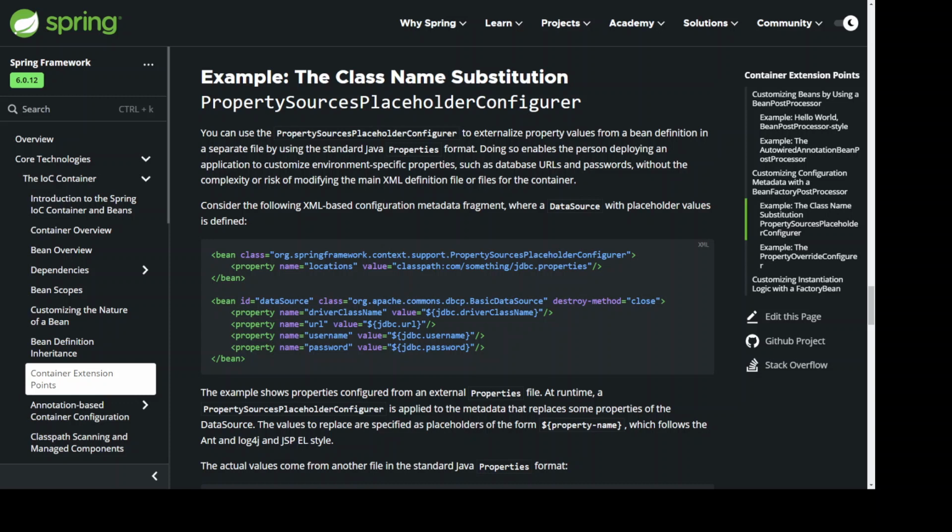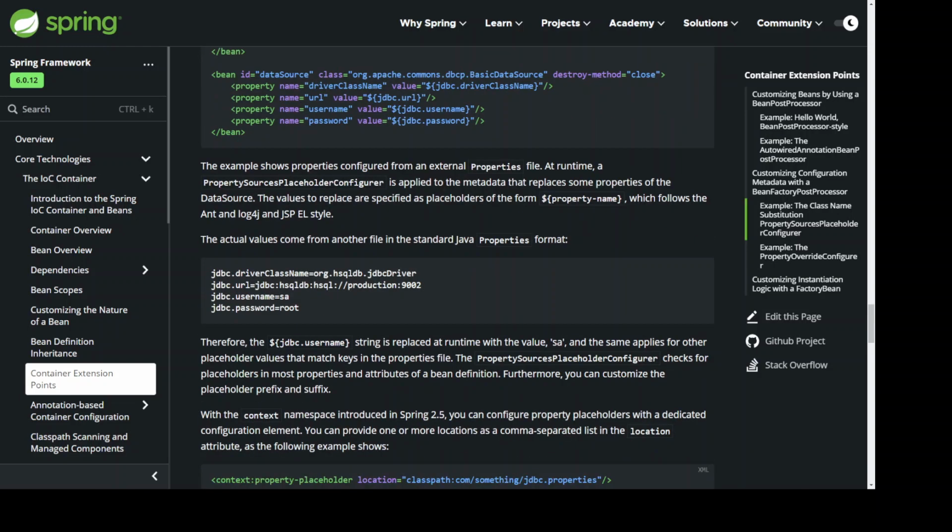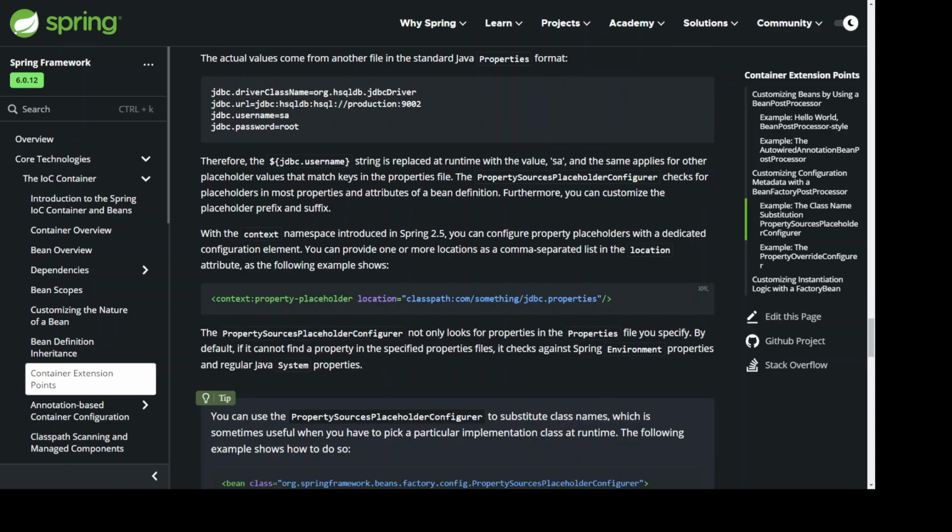org.springframework.context.support.PropertySourcesPlaceholderConfigurer. The example shows properties configured from an external properties file. At runtime, a PropertySourcesPlaceholderConfigurer is applied to the metadata that replaces some properties of the data source. The values to replace are specified as placeholders of the form ${property-name}, which follows the Ant, Log4j, and JSP EL style. The actual values come from another file in the standard Java properties format.